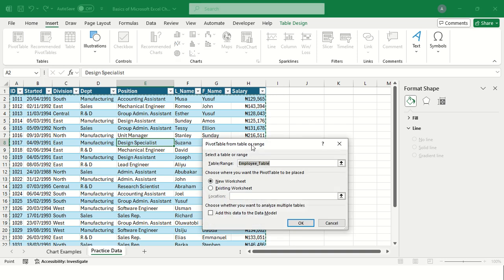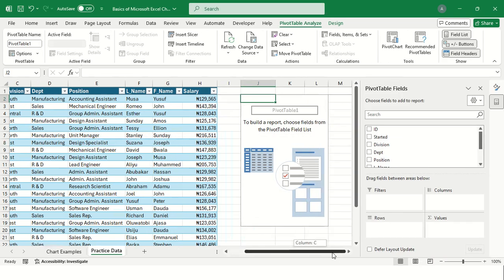A pop-up dialog box is going to appear. Now Excel is asking whether you want your PivotTable to be in a new worksheet or an existing worksheet. In this case, we want it in an existing worksheet, so we can see it here side by side with our table, right? Then click on existing worksheet. You choose the location. Let's say we want it to be just here, this cell. Then click OK. So now we have our pivot table.